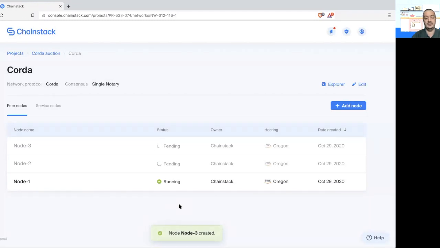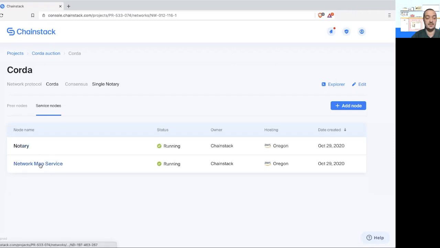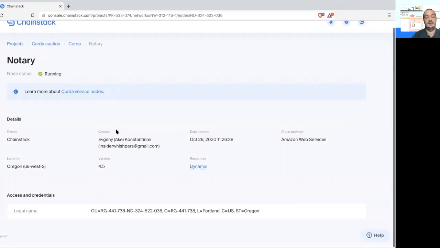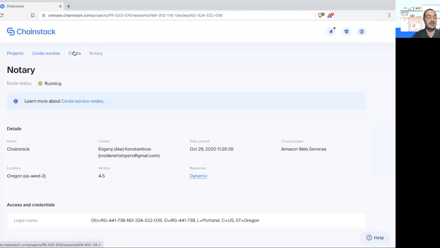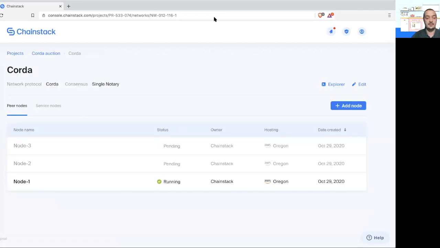And let's wait for those nodes to deploy as well, which is going to take even less time than to deploy the first node. The first node is part of the Corda network, because when we deploy the Corda network for the first time, we deploy other service nodes as well, which are the network map service, which is basically a catalog of all the Corda nodes on the network, and the notary service of the Corda network that prevents the Corda blockchain from double spends. So we'll get back to it when the 2 other nodes are deployed.